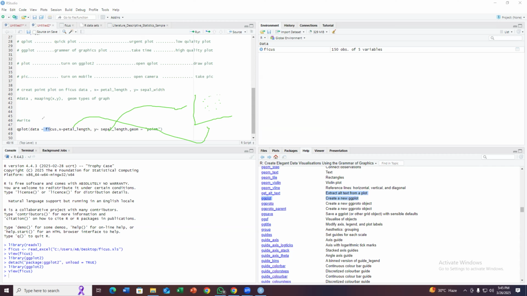So you can explain by reading this script which type of plot you will get after running this line. It shows that we will get a point plot. On the x-axis will be petal length and on the y-axis sepal length.